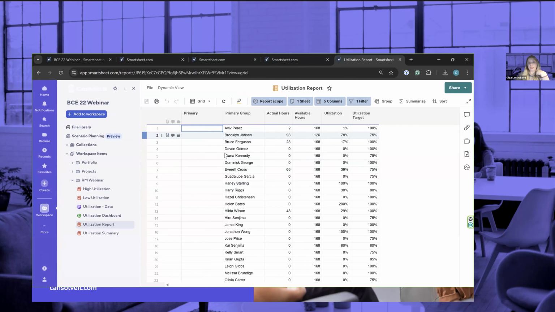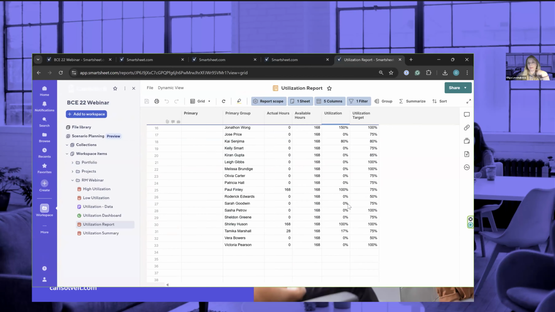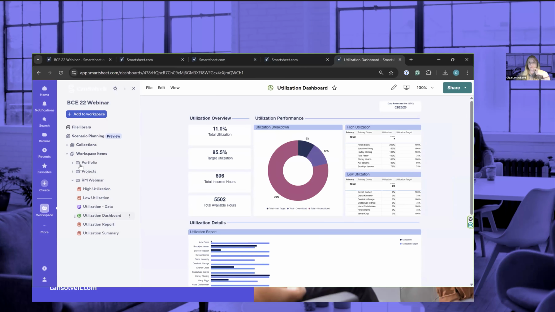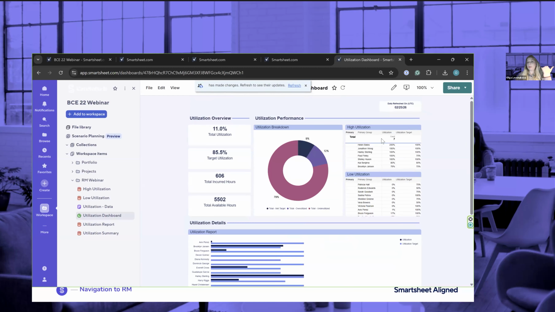So it shows the people. It shows the dashboard, right? Very cool, very fast. The dashboard shows all the hours, available hours, target utilization, and so on. It shows the graph for all of the people, right? And it shows high utilization, low utilization. So this is what an executive probably would want to see. This is what you would like to show to the CEO or to the operations manager.